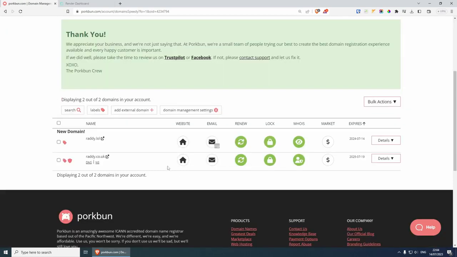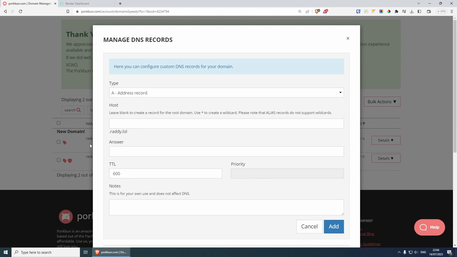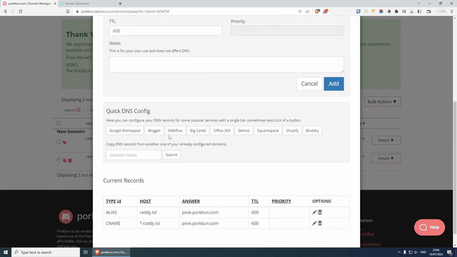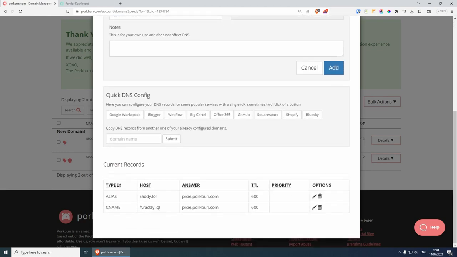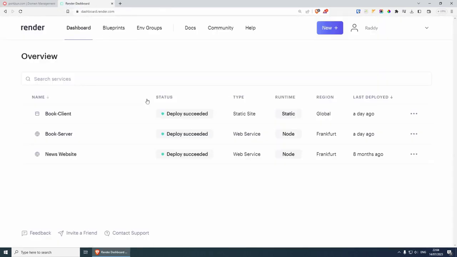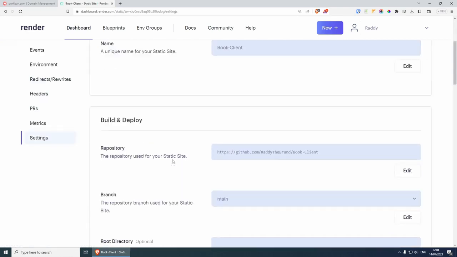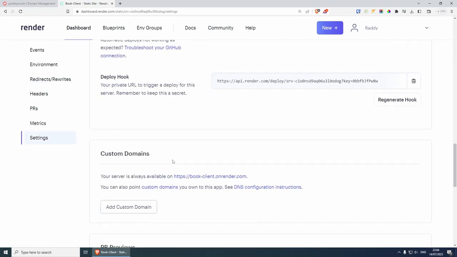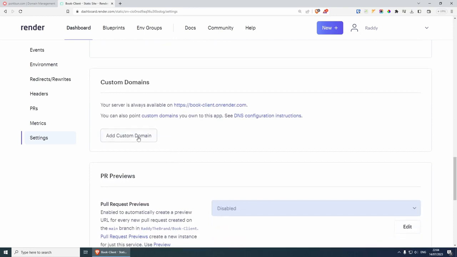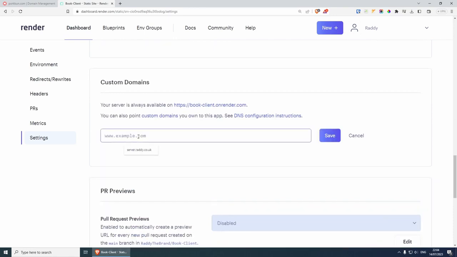Okay, I've got my domain name ready and from here I'm going to click DNS. Obviously, depending on what platform you use, it's going to look a little bit different, but the settings will be more or less the same. At the moment, I just got alias and CNAME here. So let's go to the Render dashboard and let's start with the book client. I'm going to click on this, click on settings, and then at the bottom, I believe we have custom domain name. From here, click add custom domain and let's type our domain name.